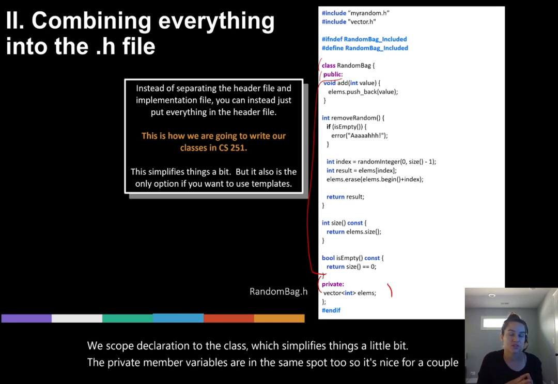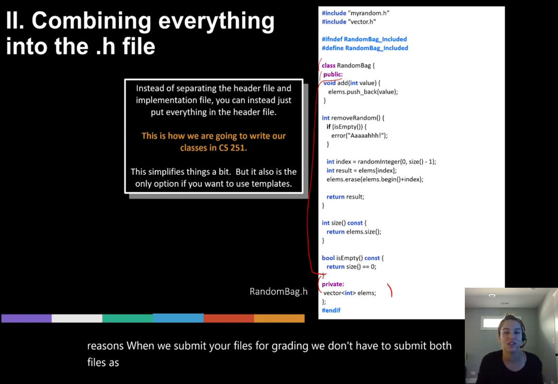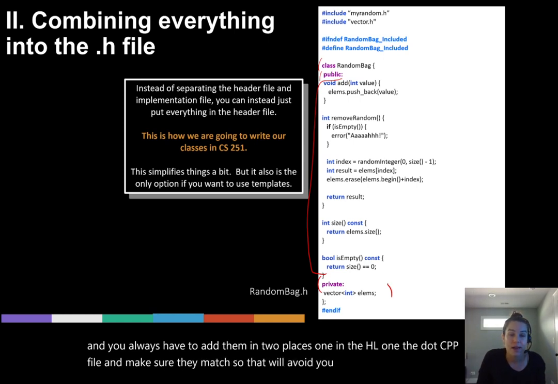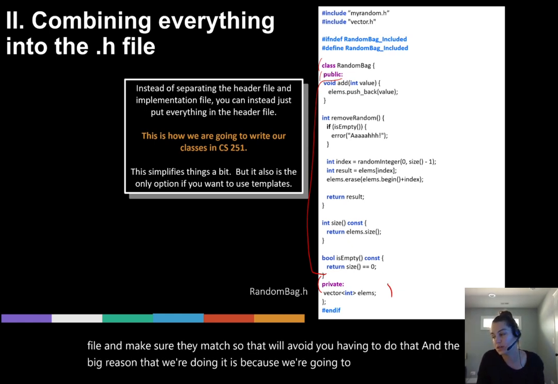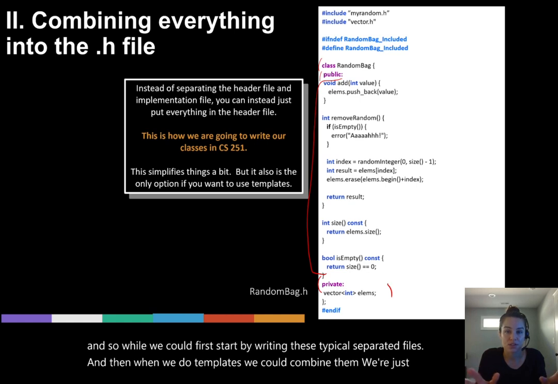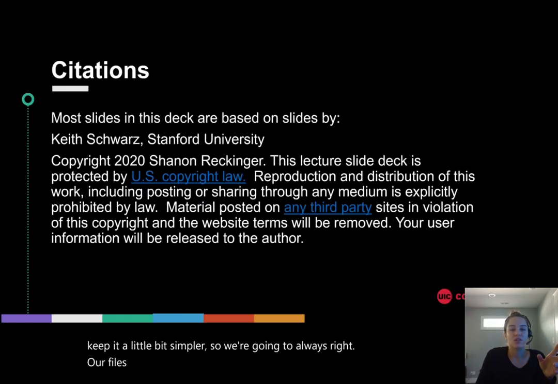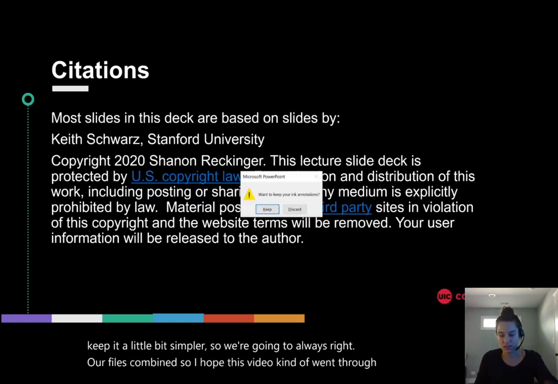When we submit your files for grading, we don't have to submit both files. As you're developing these classes and adding member functions, you always have to add them in two places, one in the .h file, one in the .cpp file, and make sure they match. So that'll avoid you having to do that. And the big reason that we're doing it is because we're going to write templated classes. While we could first start by writing these typical separated files, and then when we do templates combine them, we're just trying to keep it a little bit simpler, so we're going to always write our files combined.